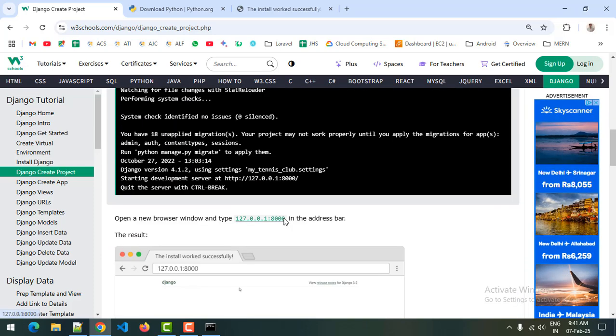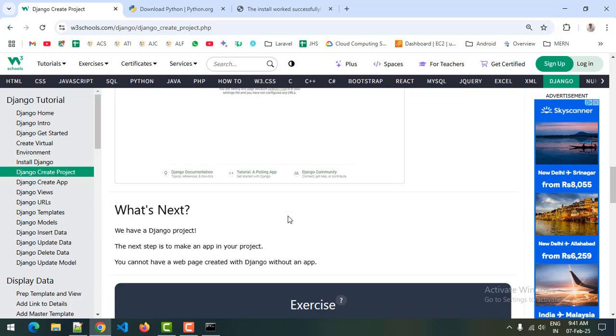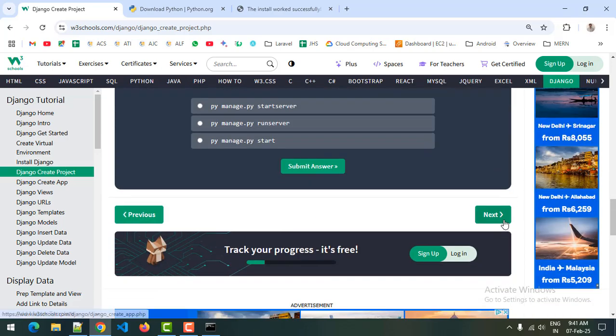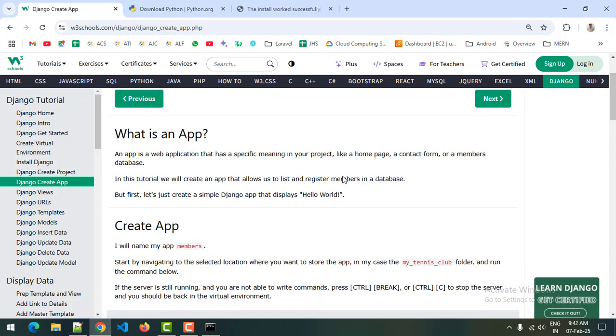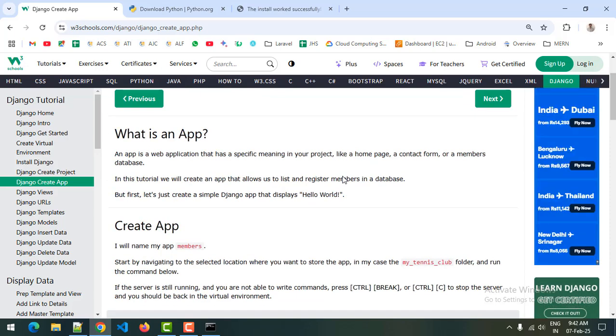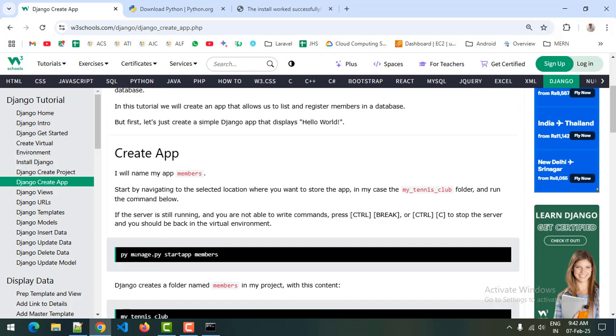Now let us go ahead with creating applications. I am pressing the next button. So what is an application? Inside one project we can create multiple applications. Here we are supposed to create one application, and I am creating the application named members.